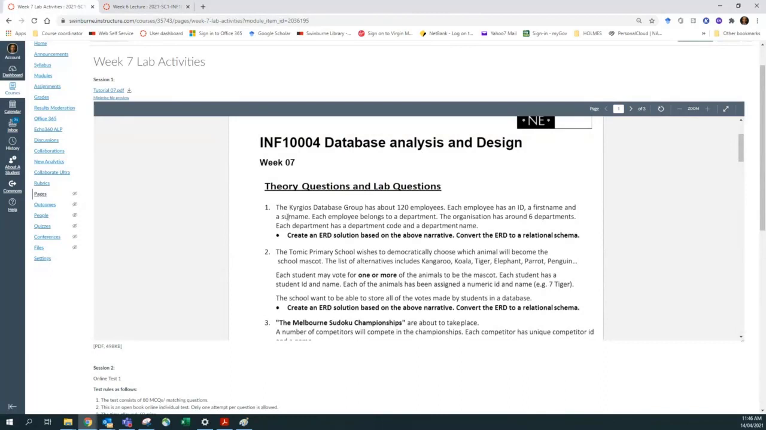Now let's read this. It says the Curious database group has about 120 employees. They are talking about employees in this company. Each employee has an ID, a first name, and a surname. When you read this sentence, you should be able to say aha, looks like some kind of an object that we need to represent in our database. So employees looks like an object, and then they discuss some attributes related to that object. IDs, first names, surnames look like attributes. They are the attributes or characteristics of this object. So the employee looks like an entity.